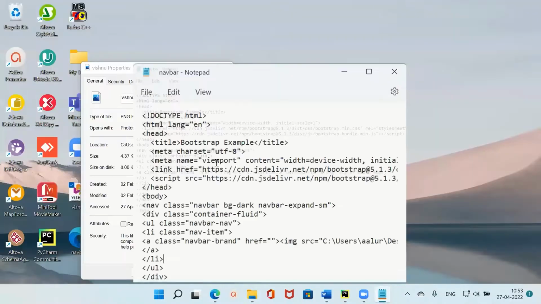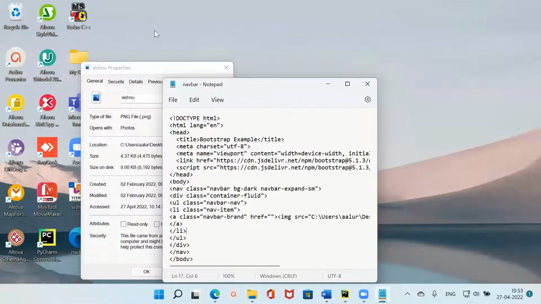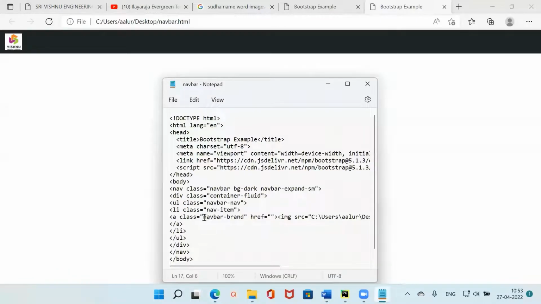Let me minimize this and go back to the browser. So this is the browser, and let me refresh this. As I refresh, you can see that I have got Vishnu over here as the logo. This is the navigation bar and Vishnu as the logo, which I have added by using the class name navbar-brand. So this is how I'll be adding it.